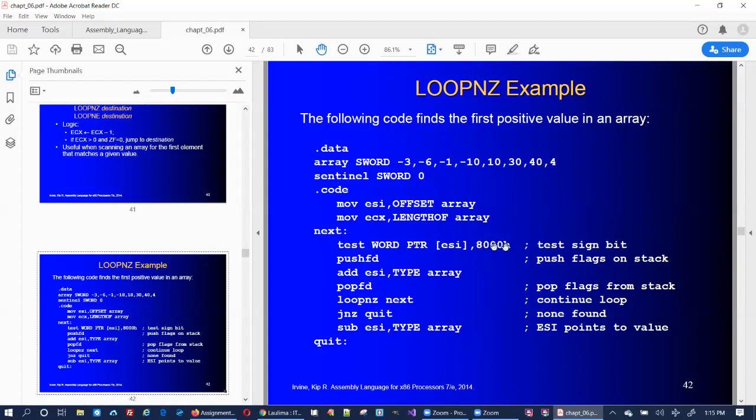We do it by looking at the sign bit. If the sign bit, the very highest order bit, is a 1, then we have a negative number. Otherwise, if it's not 1, then we have found a positive number. So this tests the word pointed to by ESI with 8,000 hex.